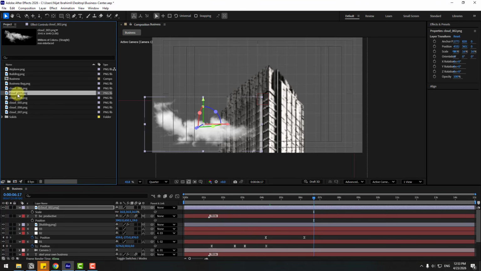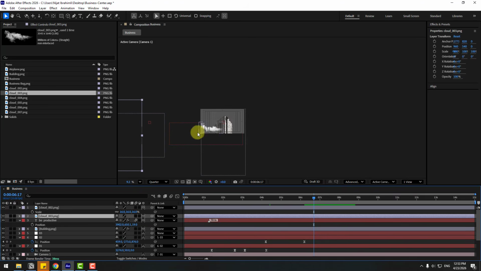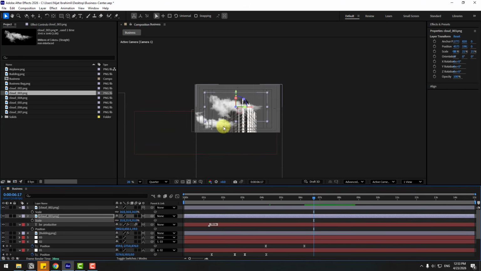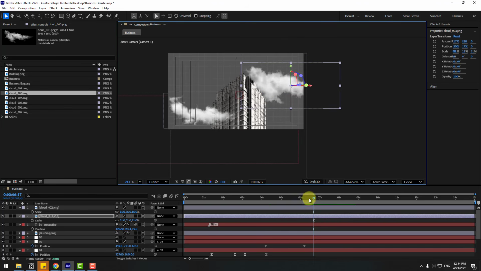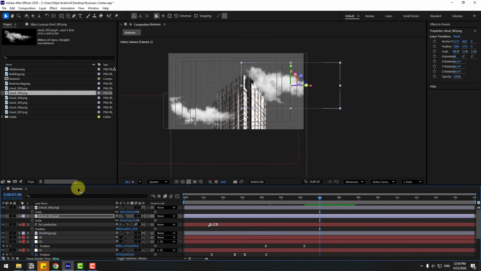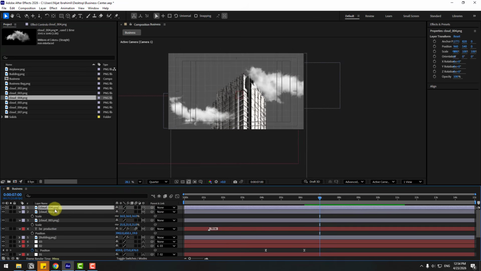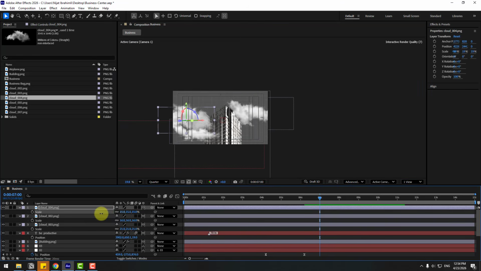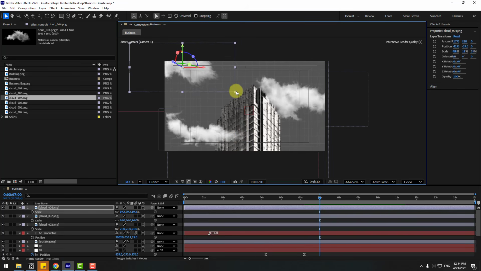Okay, and cloud 3, let's drag and drop here. Turn on 3D layer and move to like this, change scale. Okay, not bad. And cloud 4, move to like this, press S, change scale, and move to like this. Let's change font size a little bit.